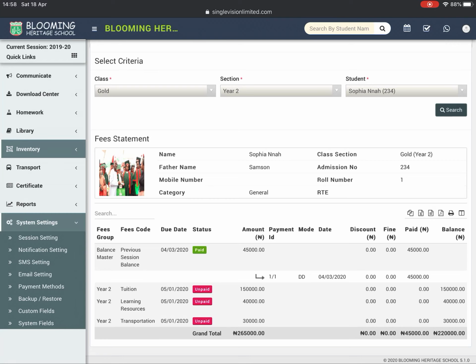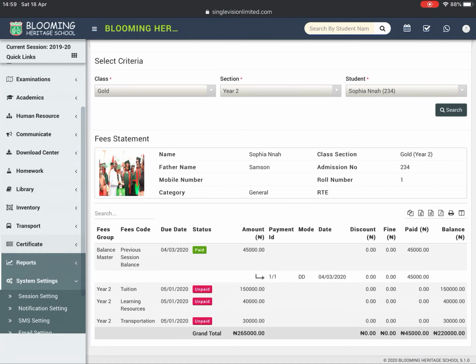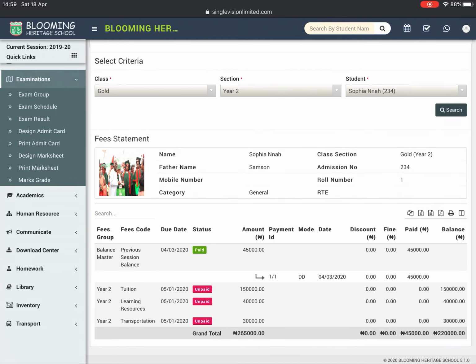I'll go into all these settings eventually in the next videos, but this is just an introduction of how effective and efficient the system is.